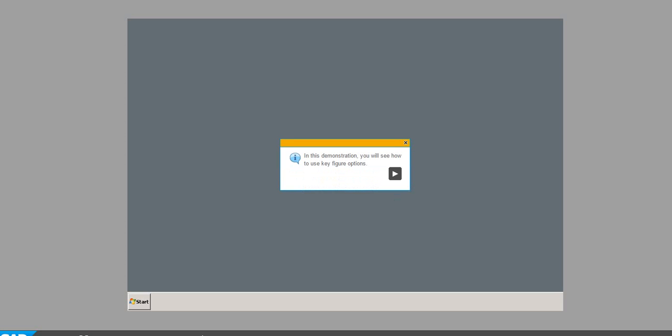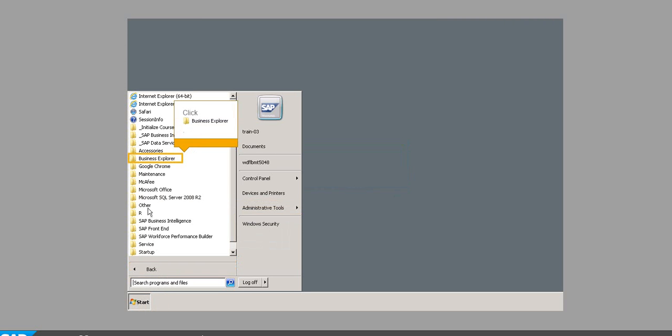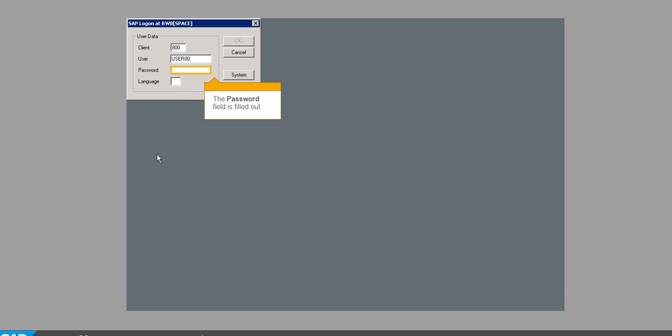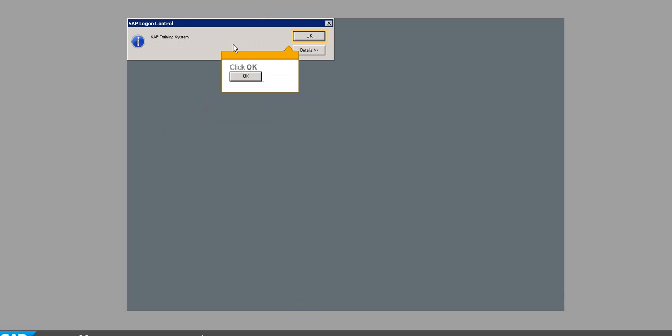In this demonstration, you will see how to use key figure options. Click Start. You can also press Ctrl plus Escape. Click All Programs. Click Business Explorer. Click Query Designer. The password field is filled out. Click OK. Click OK.